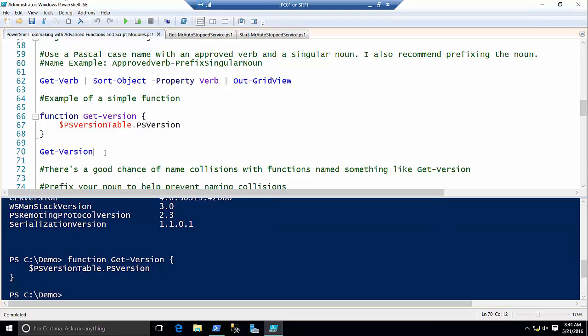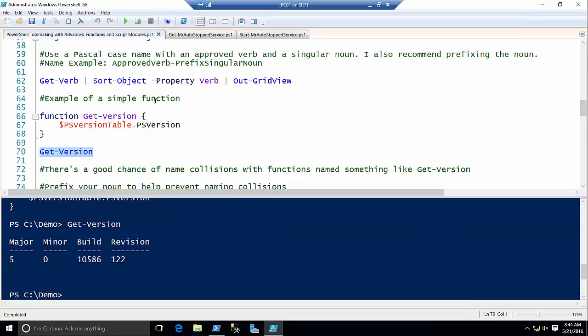So what I can do, then I have to call the function. And just to finish what I was saying about scoping, when you're in the ISE, everything's loaded in what's called the global scope. So it doesn't work the same way it works in the console. In the console, you have a script scope and you have a global scope.